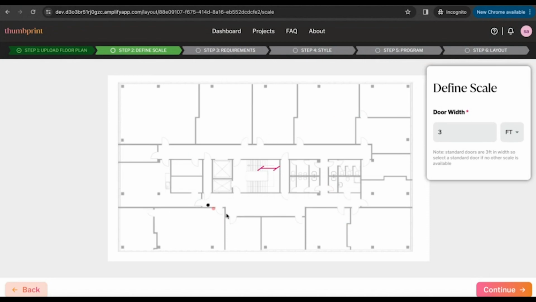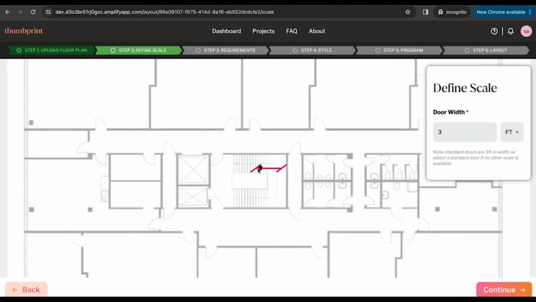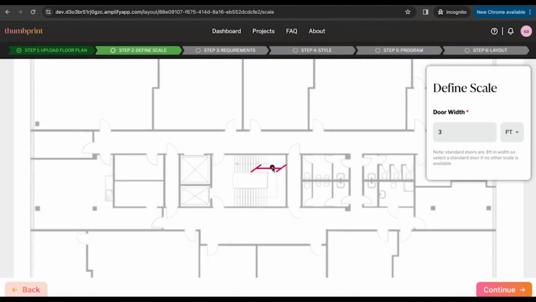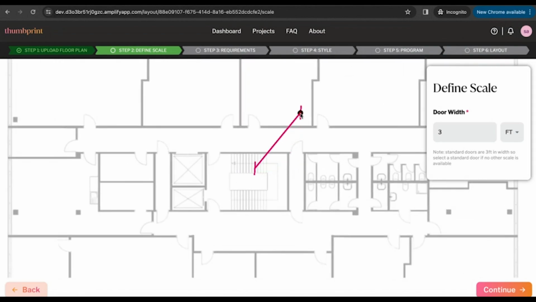Once you upload that floor plan, it's going to show up here, and you see this pink bar. This is a scale bar. We need to define a scale so that we know how to scale the furniture that we're going to place into this layout. So you're going to go ahead and you can see if you grab the edge of this bar, you can drag it anywhere you want. The idea is you want to pick a feature that you know the dimension of, and you want to drag that scale bar across it.